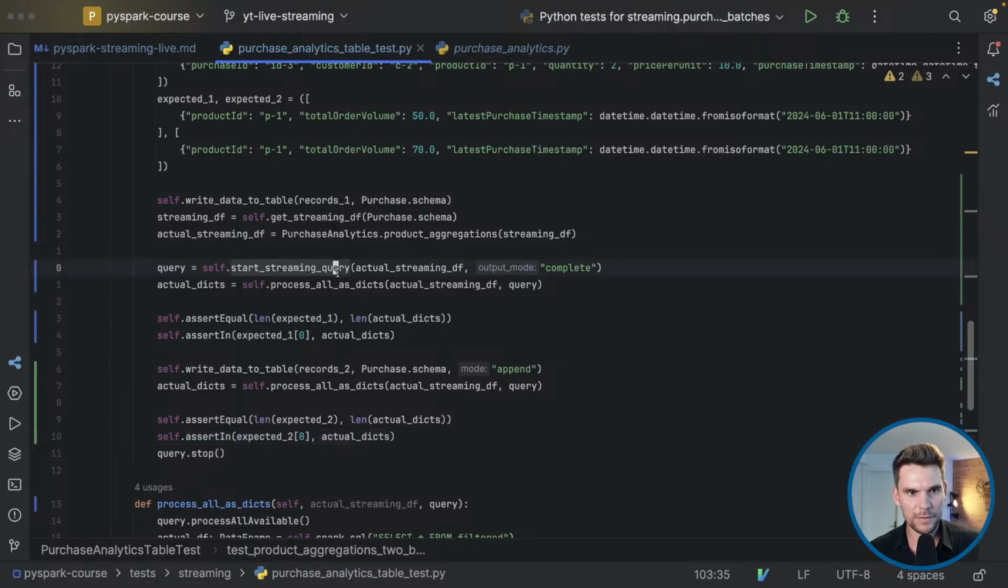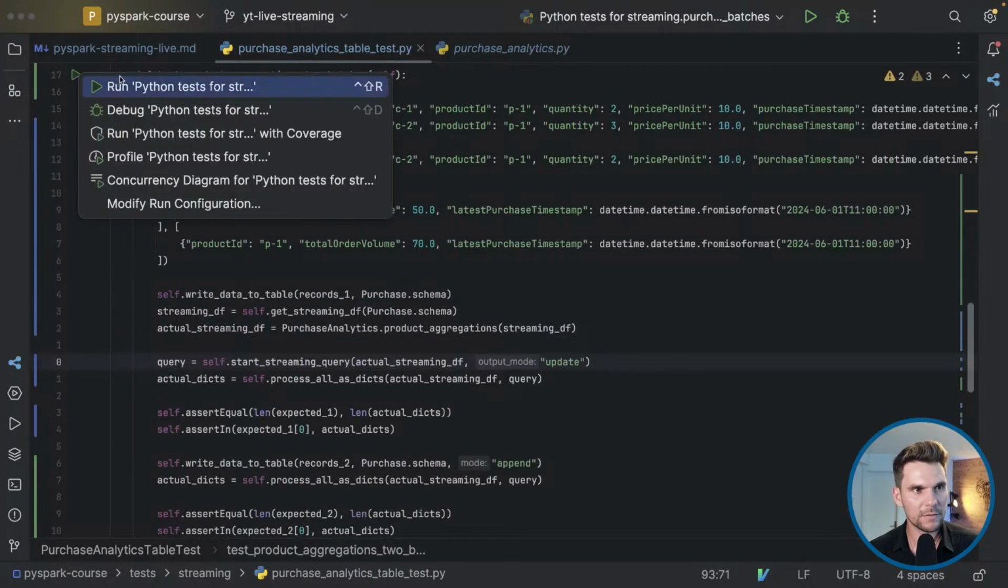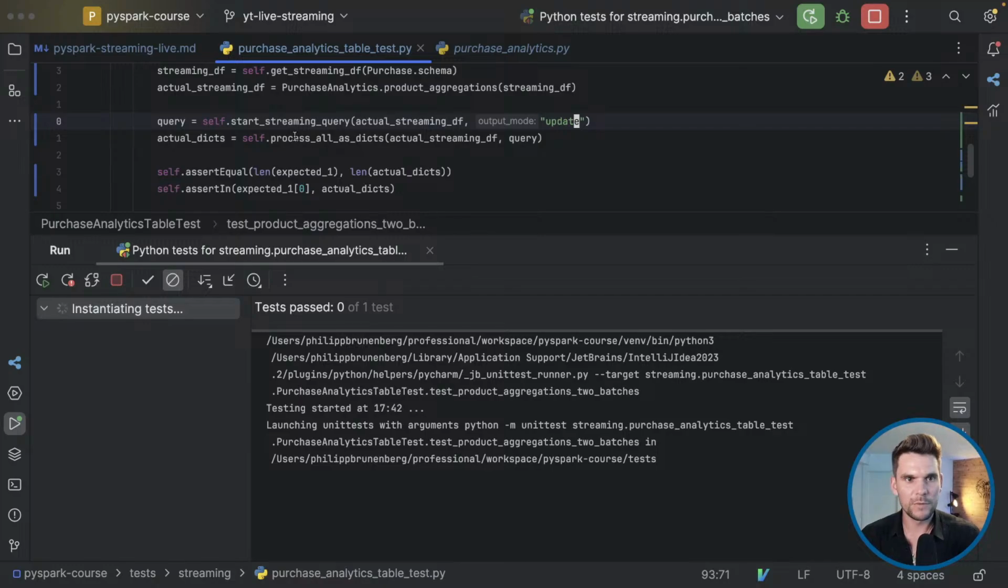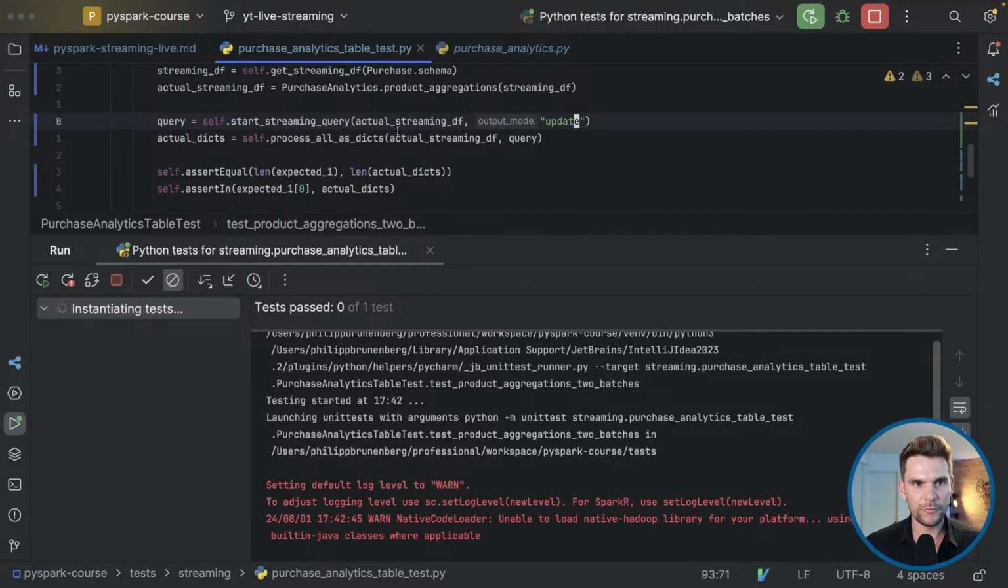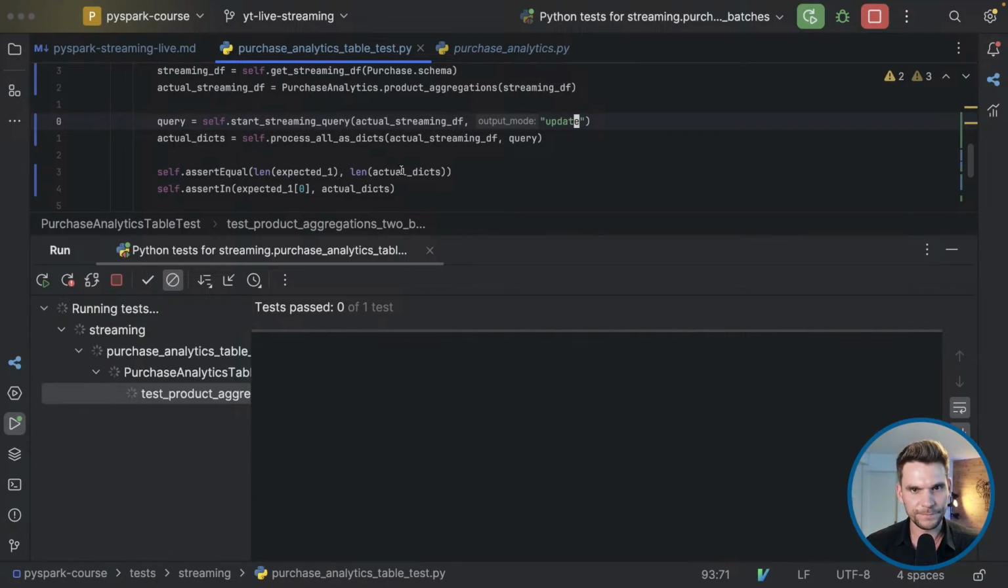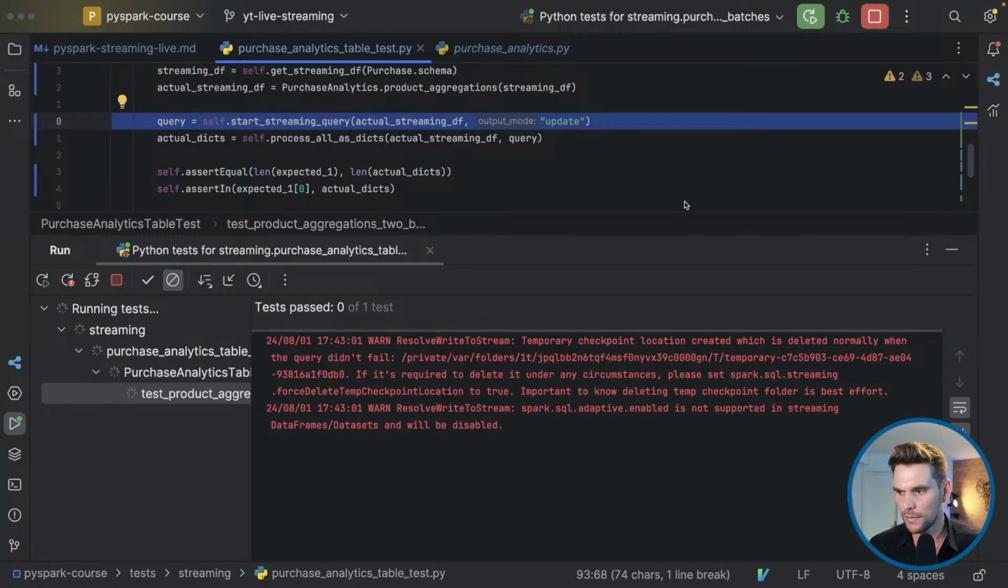Now, if we change this one from output mode complete to, for the streaming query, the output mode update, let's see what we'll get then. So let's run this again. We will get one row for the first batch and one row for the second batch. It will simply emit the updated row. We actually won't see a difference from the complete mode because we only have one row for both batches.